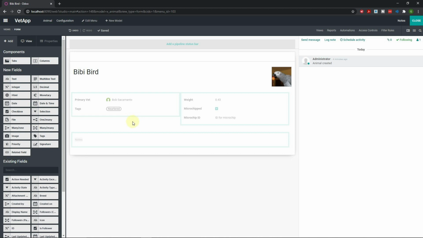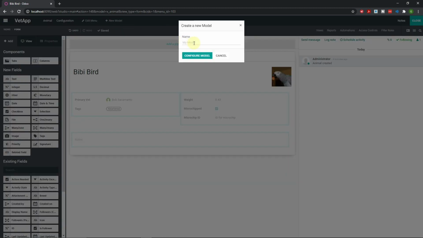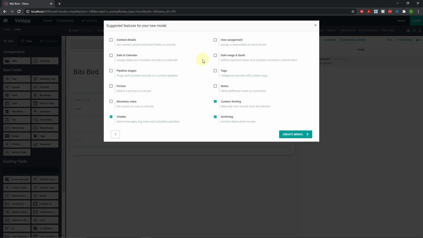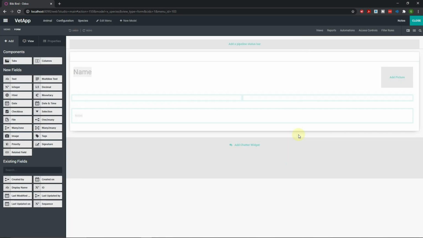Now, what we want to do is create a model for breeds and a model for species. And we're going to do that really quickly. So we want to come up here where we see new model and we can give it a name. We're going to call it species. And in this case, we don't really want that open chatter at the bottom because this is just a list of species. We might want the notes to keep some notes on the species. We could have a picture, but let's keep it simple. What we're doing this for is to have a list of species.